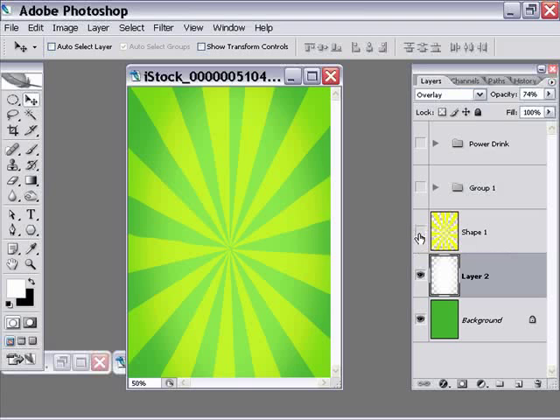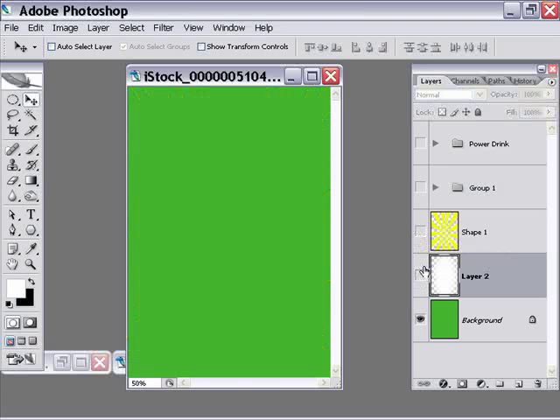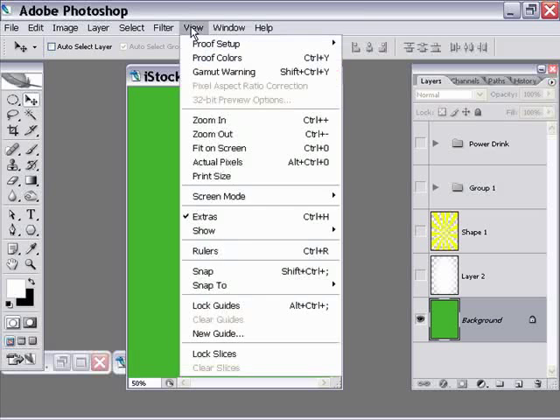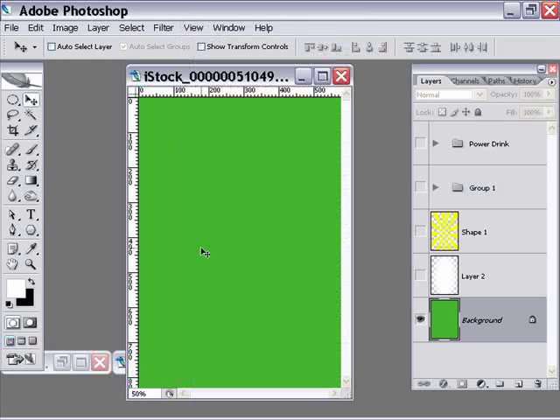Okay, so let's go ahead and we'll start from scratch here. All I'm going to do is start with the background layer of whatever color you're choosing. It doesn't really matter at this point. And what you want to do is go to the View menu and show the rulers. Also go to the View menu and choose Snap.